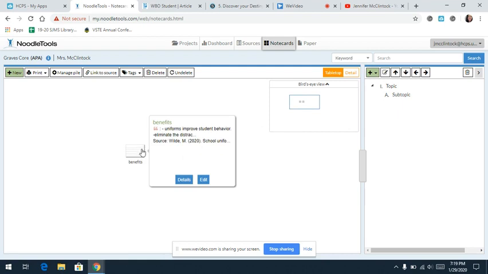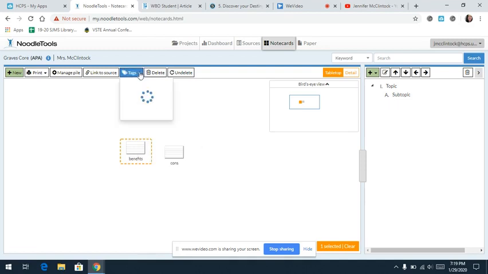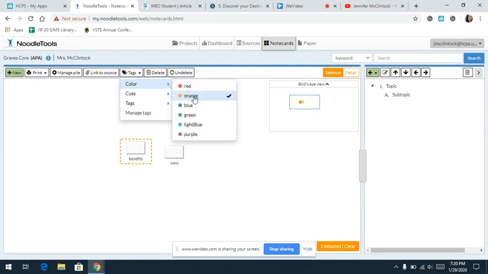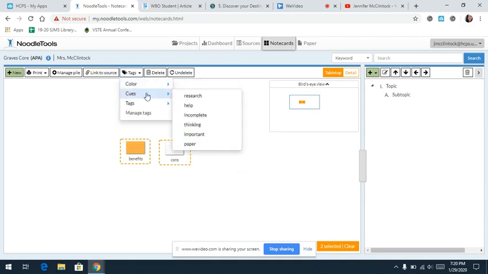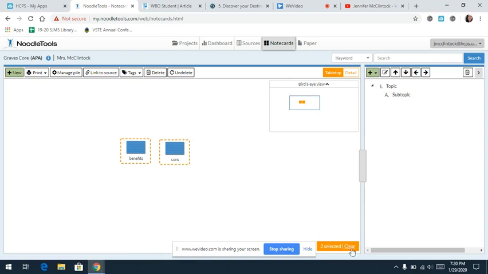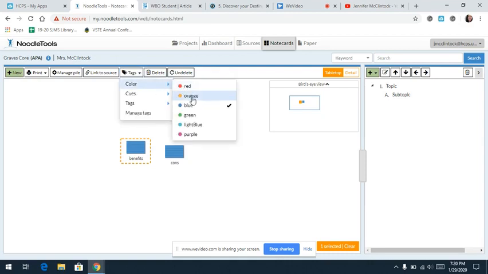You can do a few things with these note cards to help you organize them. If you click on it and then go up here to tags, you can give each note card a color. So maybe I want all my facts that are pro to be orange. And all my facts that are on the negative side, maybe I'll make those blue. Oops, I had them both selected. Hold on. Let me clear those. So then I only want one selected at a time. And I'm going to go back and make that one orange.